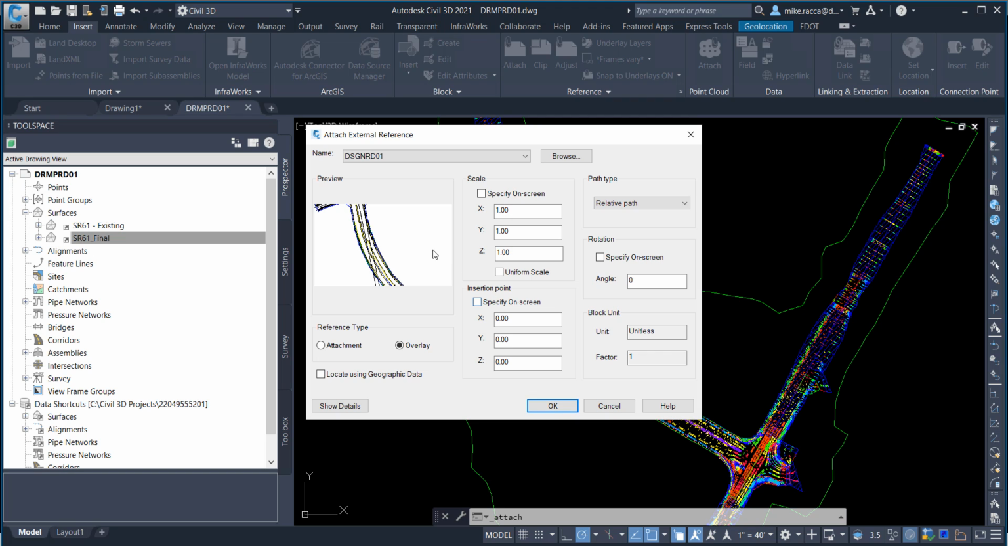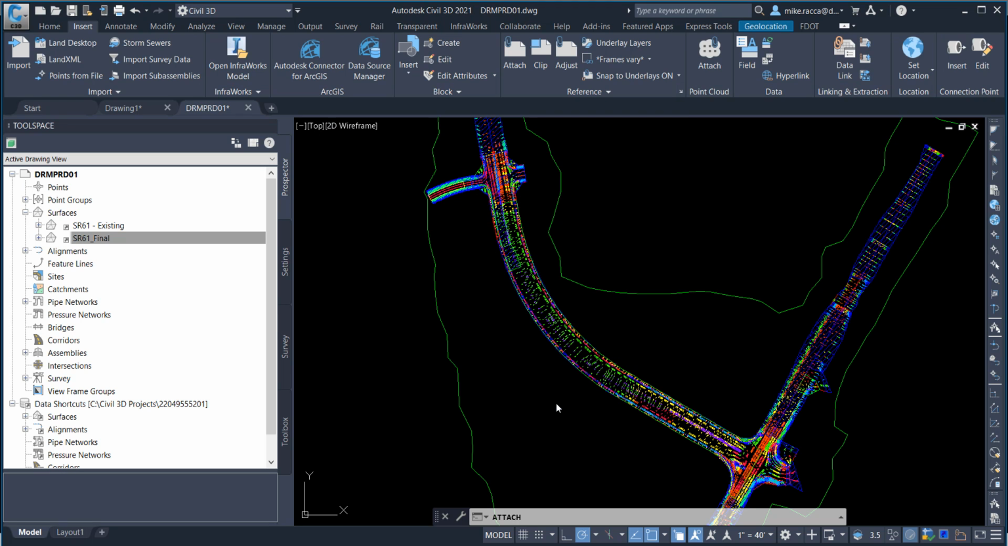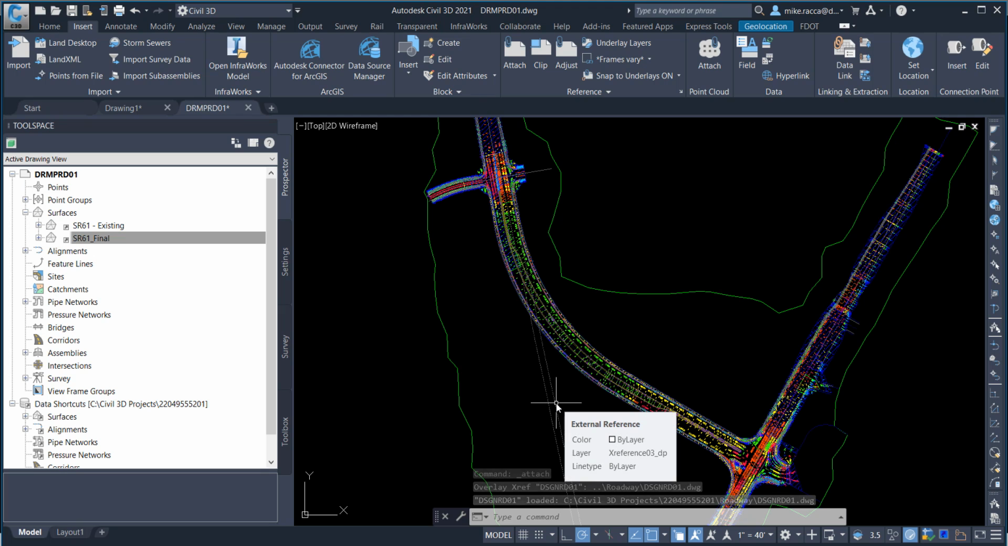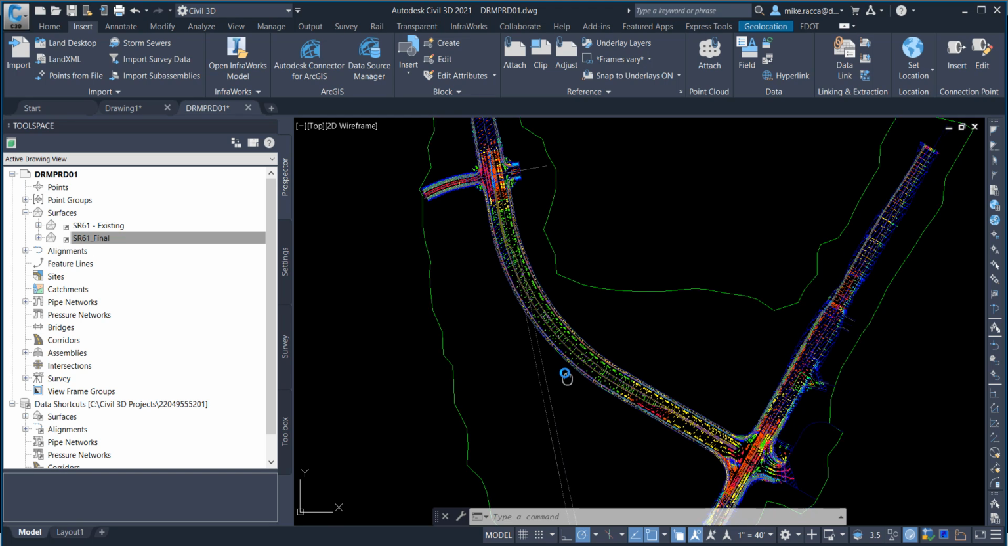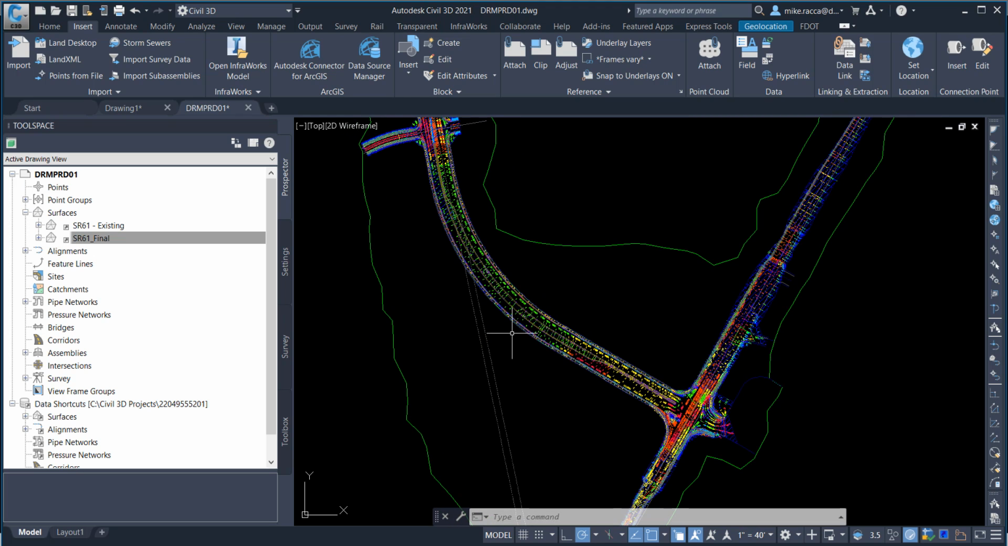From the Attach External Reference dialog box, clear all checkboxes if any are checked. Set the reference type to Overlay using the radio button and click OK to close the Attach External Reference dialog box. Review the external reference DSGN RD01 drawing that displays in the drawing editor.